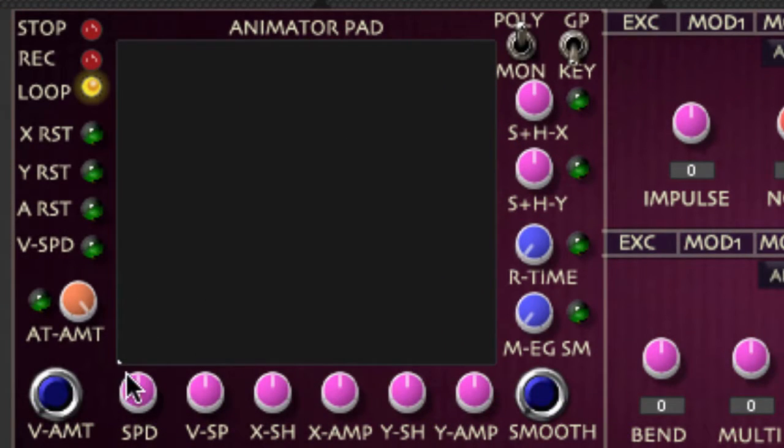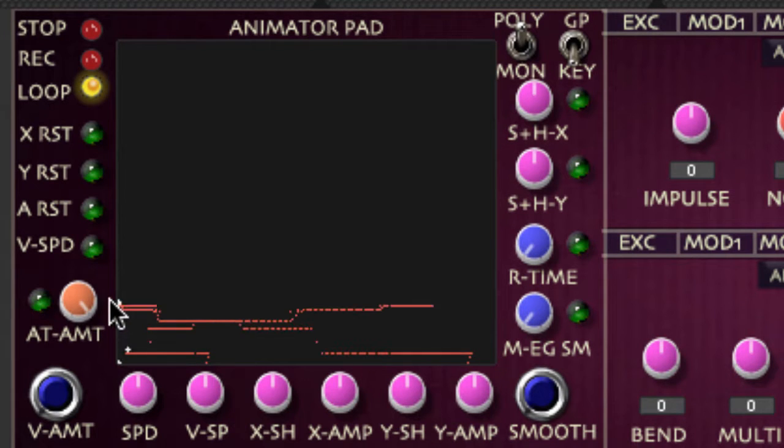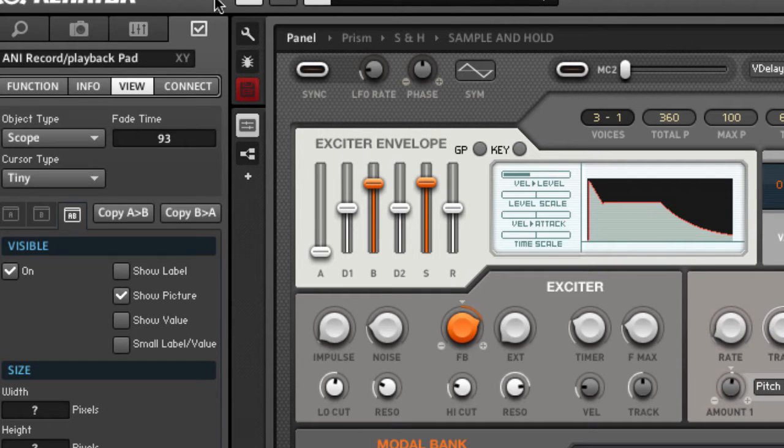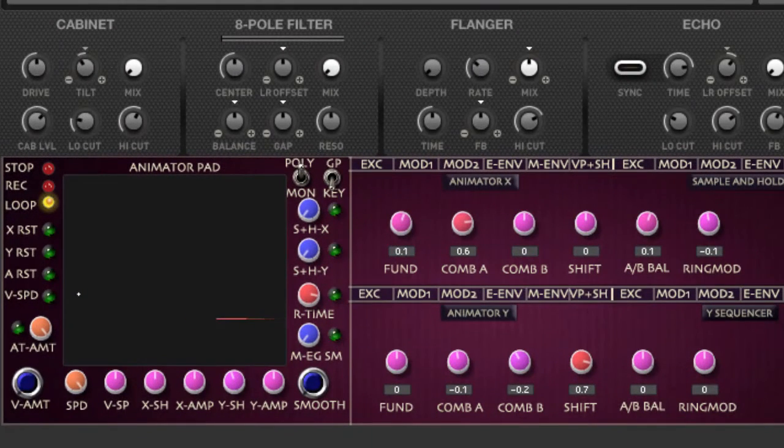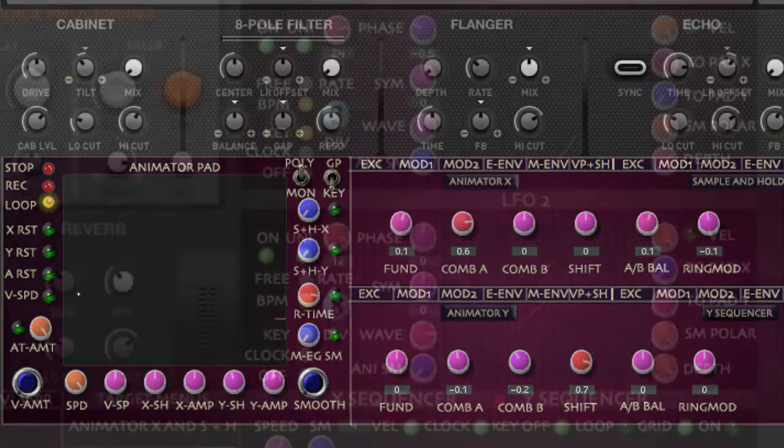We can't see it because the offset is right down at the bottom, but if I move this up vertically, now you can see the changing position on the Animator pad. To make it more obvious, you can open up the parameters of the XY display, and you can change the fade time to a lower number. Now you can clearly see the movement controlled from the LFO.